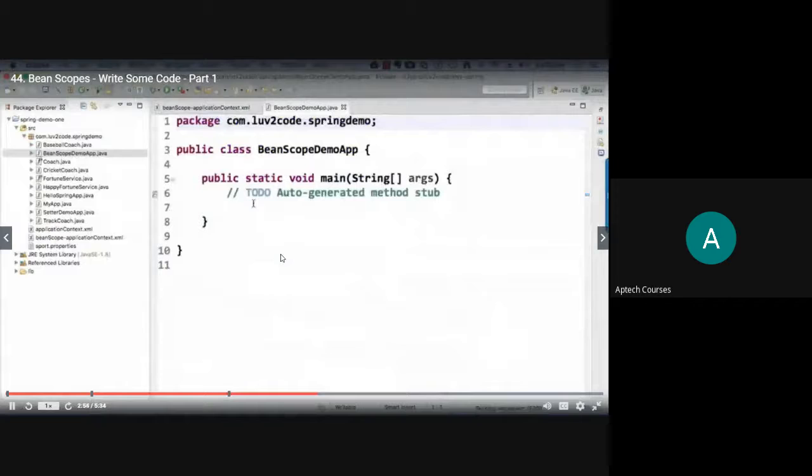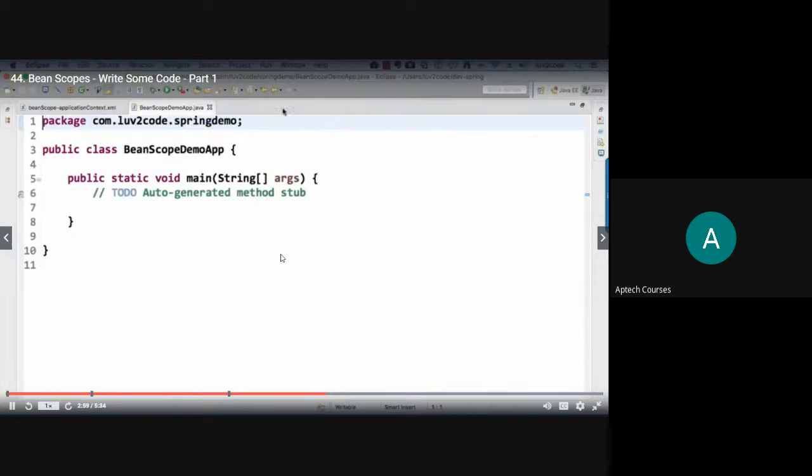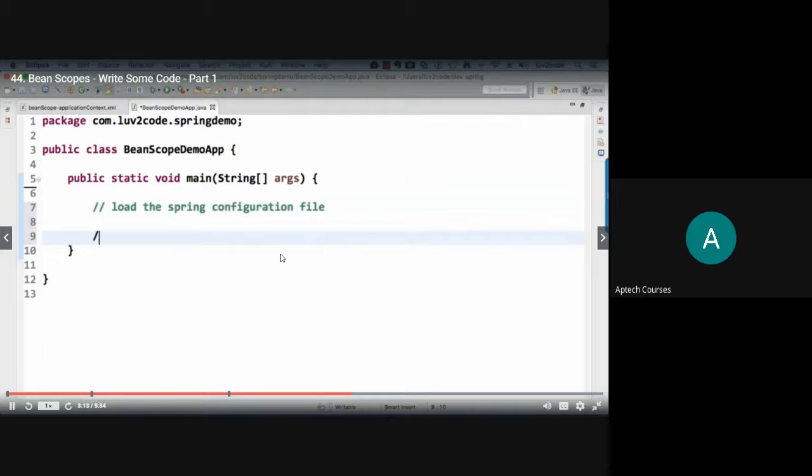All right, so we have a very simple BeanScopeDemoApp. I'll just remove the auto-generated stuff, and I'll write some quick comments here as far as what I need to do. You're getting really used to this now. The first thing we need to do is load the Spring configuration file, and then simply retrieve beans from the Spring container. All right, that's kind of the game plan.